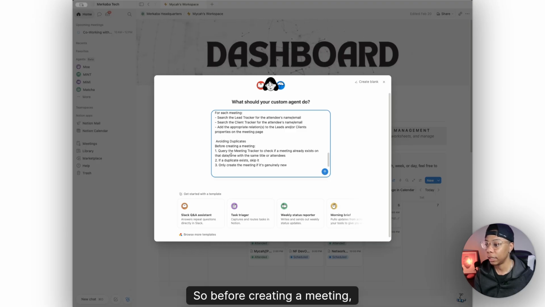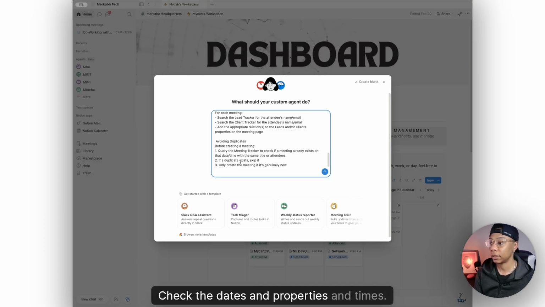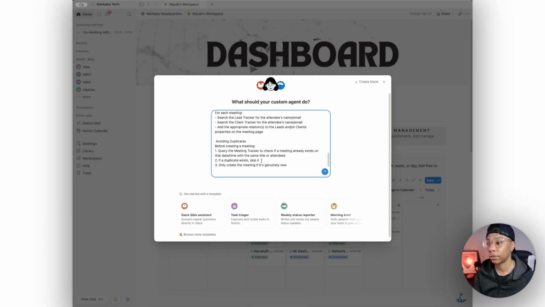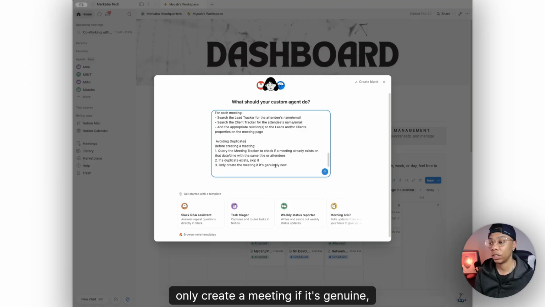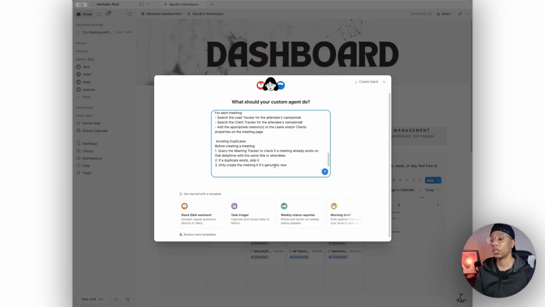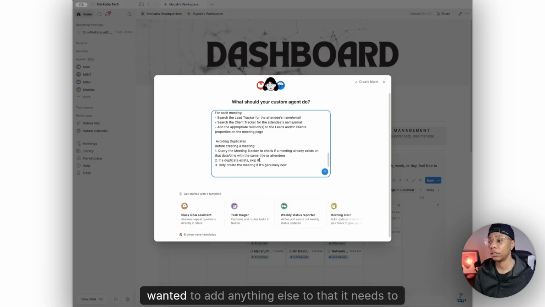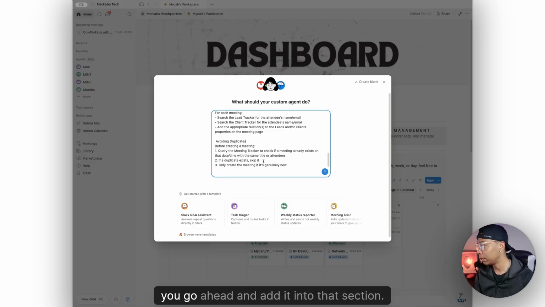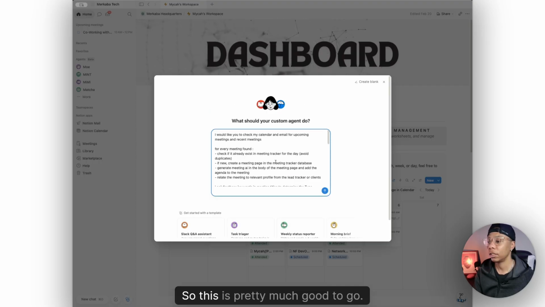So before creating a meeting, queue up the meeting tracker and check if there are any meetings already existing. So do that first before you even start running anything, right? Check the dates and properties and times. If a duplicate exists, skip it, right? Only create a meeting if it's genuinely new, right? So if you want to add anything else that it needs to avoid, you go ahead and add it into that section, right? So this is pretty much good to go.